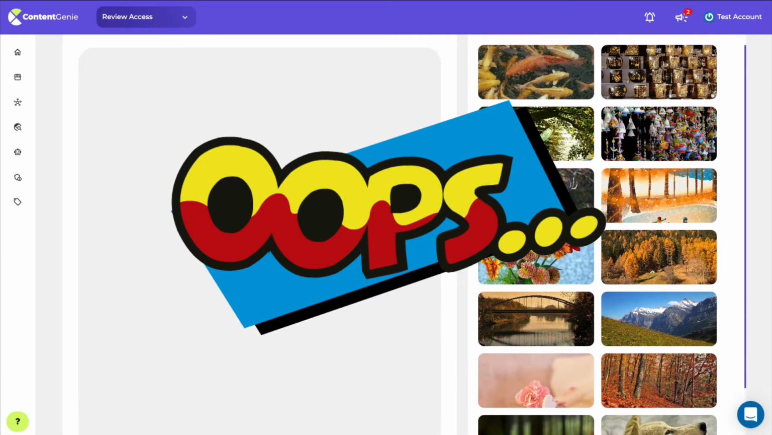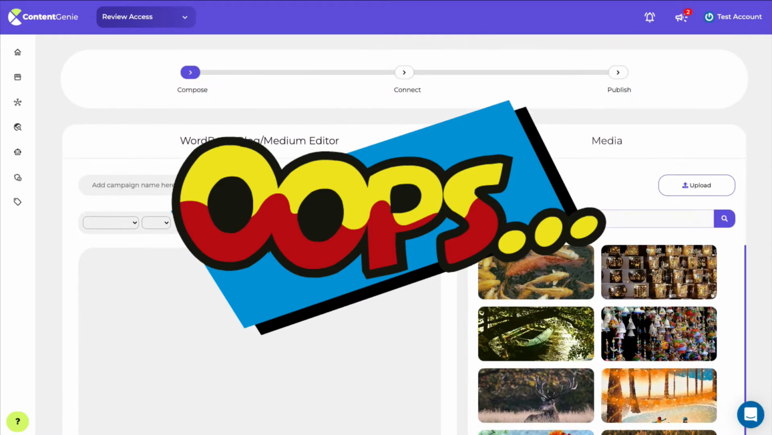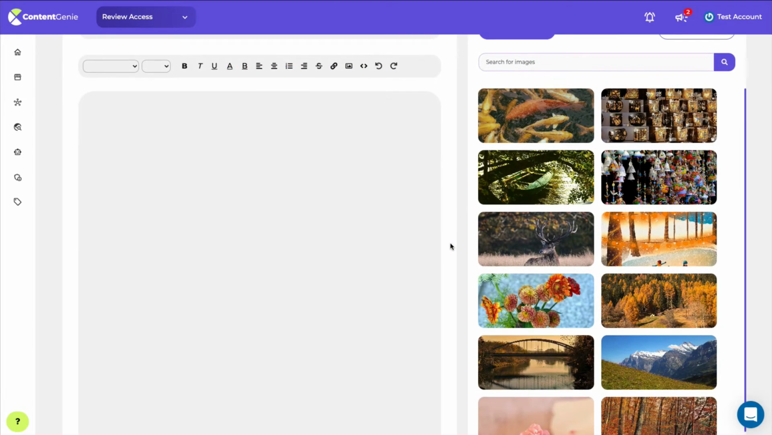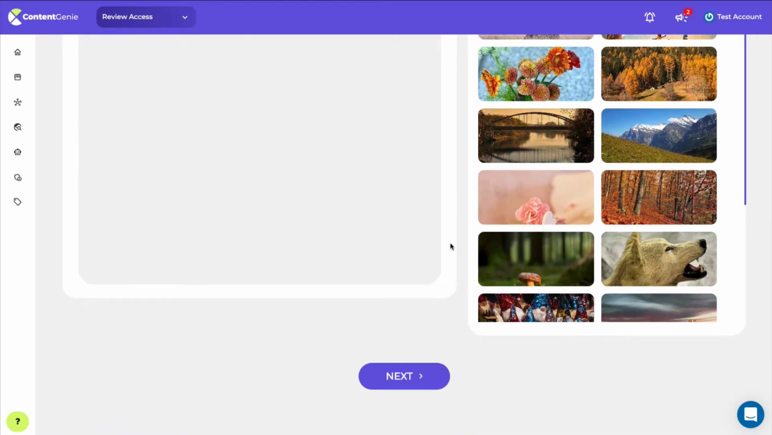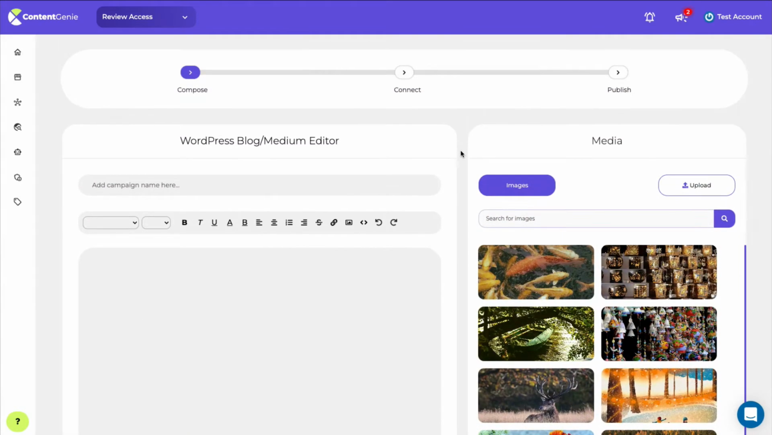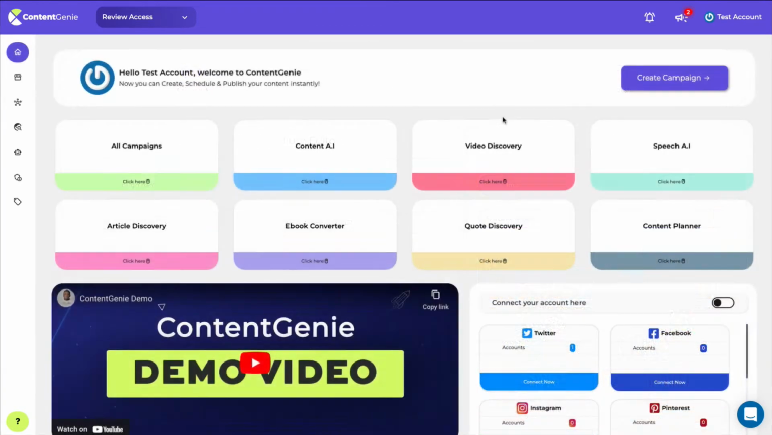So this is something you would want to be concerned about and to deal with support and see if this is something that's going to be fixed or not. Because of course you don't want to buy a tool that's not working. But this is still a big concern because you could be breaking copyright law if you use videos without the Creative Commons license.